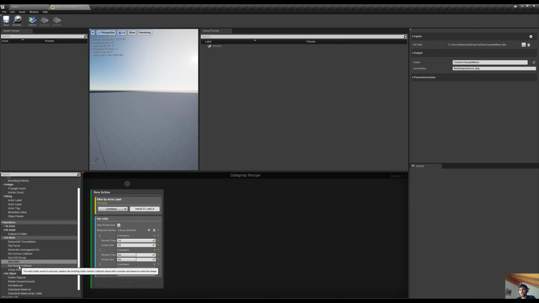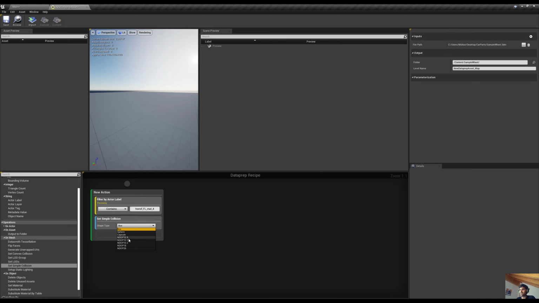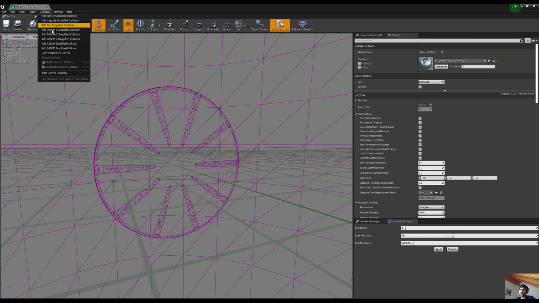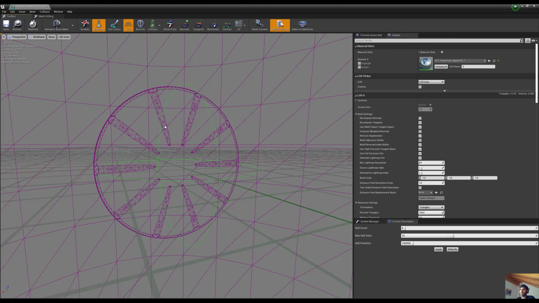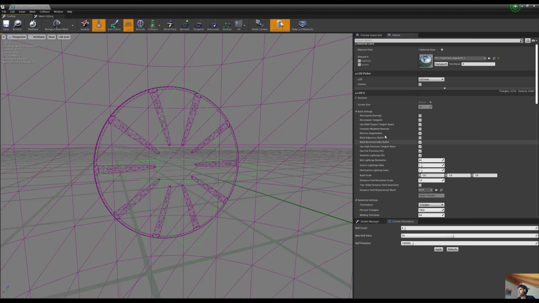Set simple collision is going to be box, capsule, sphere, or N-DOP, a discrete oriented polytope, for example 10X, 10Y or 10Z, or 18 or 26. It's exactly as if you go into a static mesh and then Collision, you can add something. For example, this is 10, 20, 18, 26. Just go to the collision tab, somewhere in here.